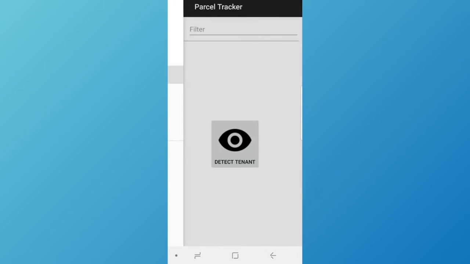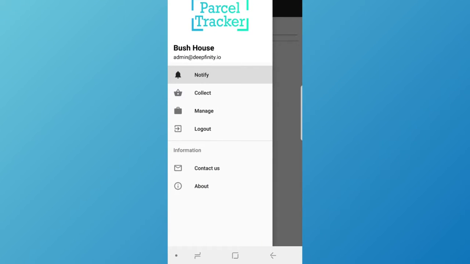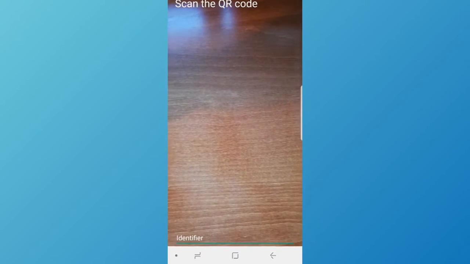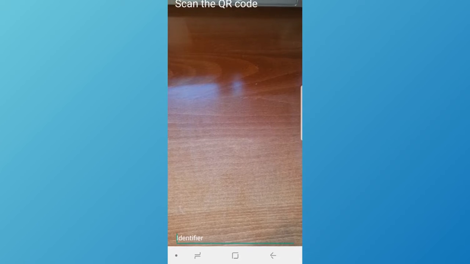So it's really simple. You just click on that top left corner, you go under collect, and you can scan in a QR code. These are sent to the tenants by email.